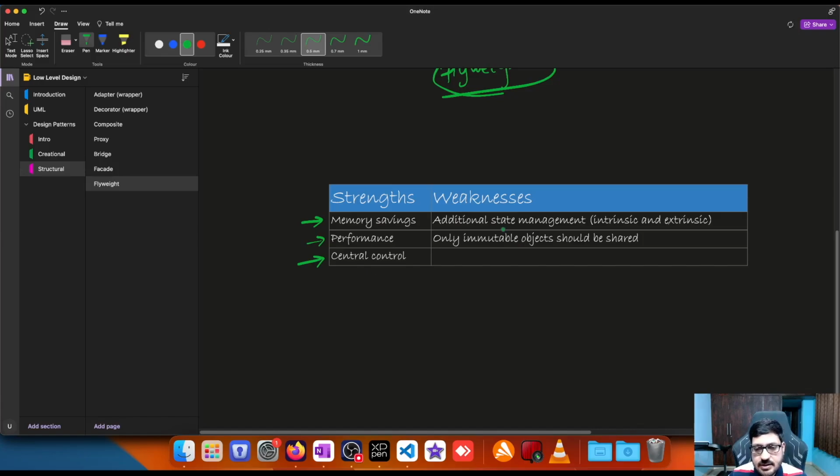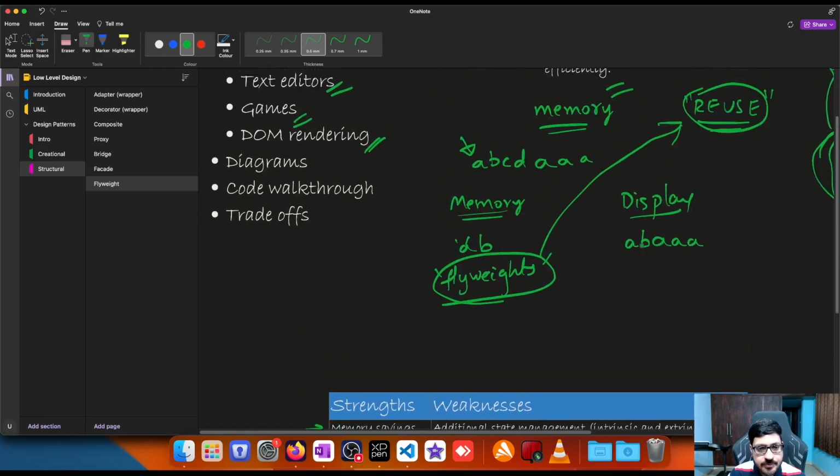But let's look at some weaknesses. We need to talk about additional state management, both intrinsic and extrinsic, so careful state management is required here. And then we need to keep in mind that only immutable objects should be shared, right? If I create an A, it should be rendered as A every time I want to use it. It cannot change its behavior or change its font size or font on its own, right? So they should be immutable objects, right? And if there's a new combination of display required, it should be a new key, a new object, right? And that one also should be immutable. So that is something to keep in mind, okay?